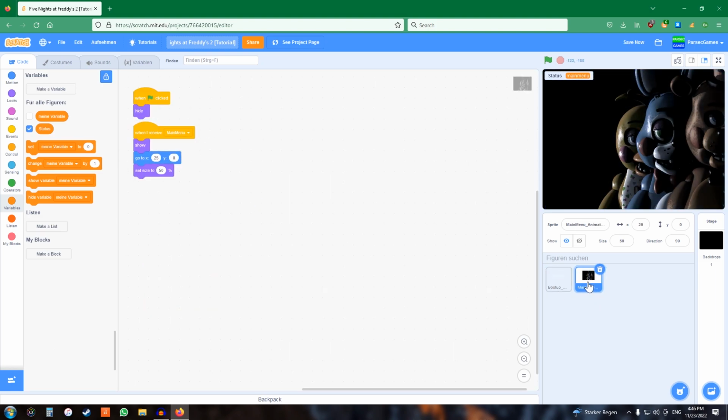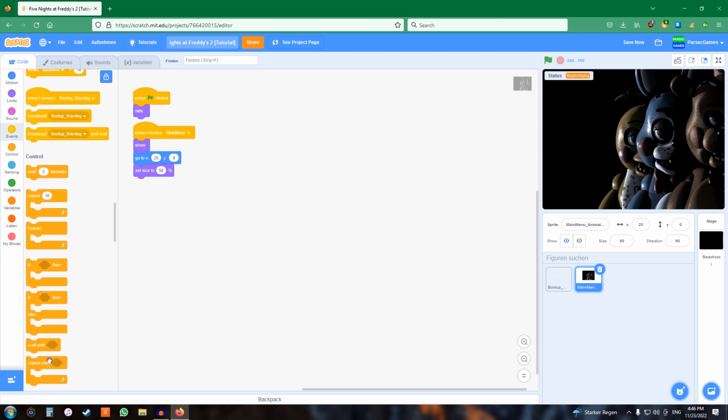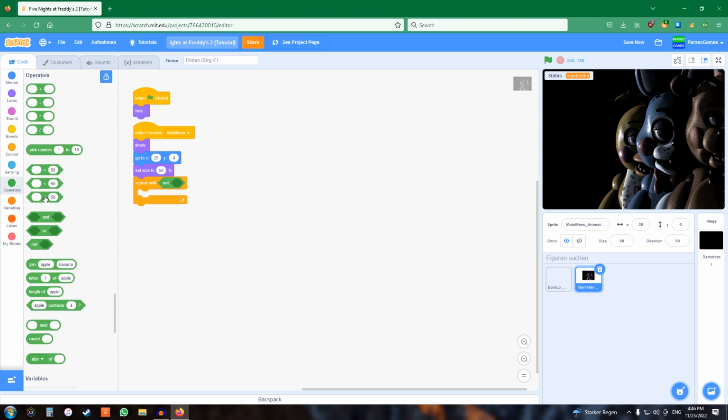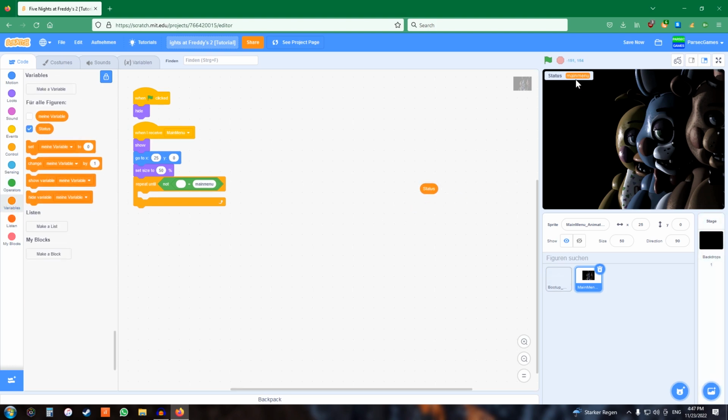Now, when you're in the real main menu in the real game, you probably know that the animatronics keep twitching around a little bit. So we're going to add a forever loop, or repeat until loop. And we're going to repeat until the status is no longer main menu. Meaning, when the main menu starts, we just saw that it switches the status to main menu. So this is going to be true at the beginning, so that it repeats. But as soon as you've decided not to be in the main menu anymore, these should stop twitching around, because then it's not needed anymore.